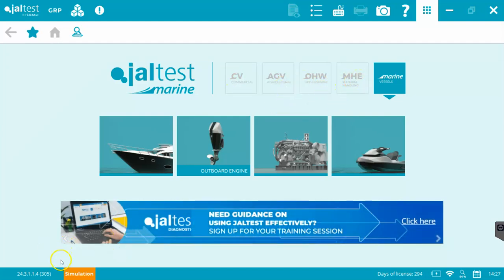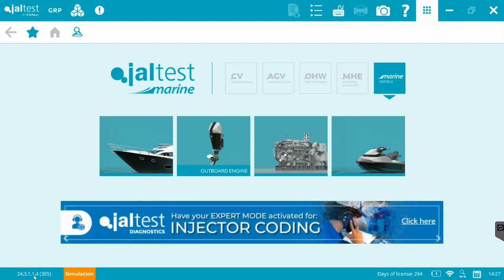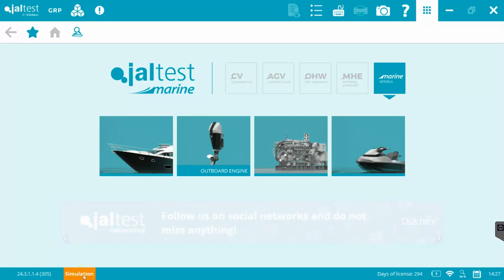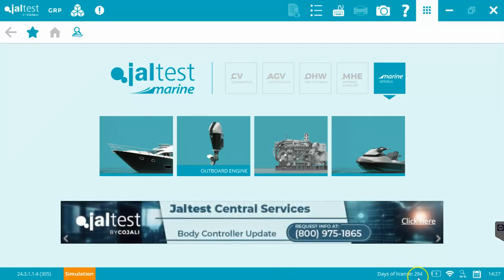We'll start at the bottom here. You can see right here, 24.3.1.1.4 is the actual version the software is on. This little button obviously is in a simulation, so we're looking at a demo. This is not an actual live connection. Days of our license, I'll always show that right there. Right now you can see we have 294 days left.